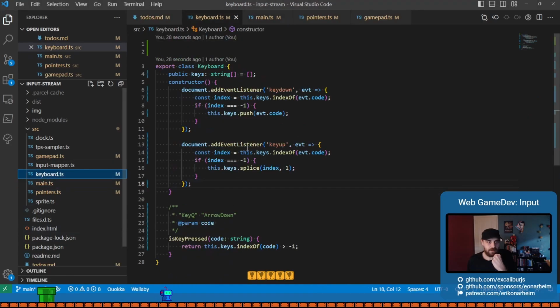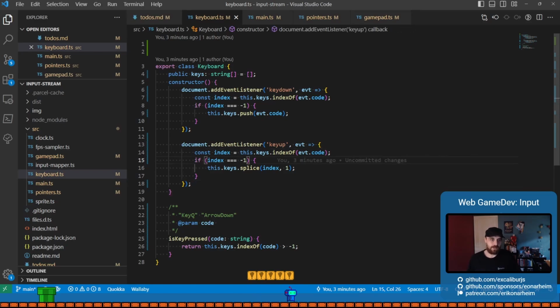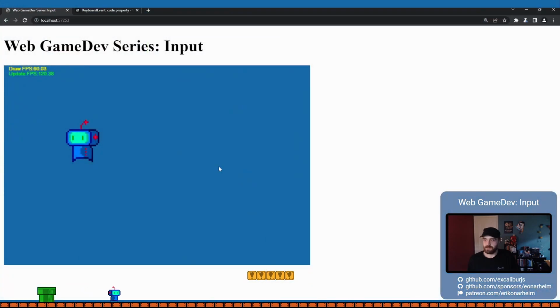Let's look at this keyboard. So let's make sure that our key up logic is working. And I can already tell that this is wrong. So if we have a key in our key vector, we want to remove it on key up. So let's go take a look at that here in the browser. Let's see if that fixed it. Cool. Now our little robot only moves when we do the arrows.